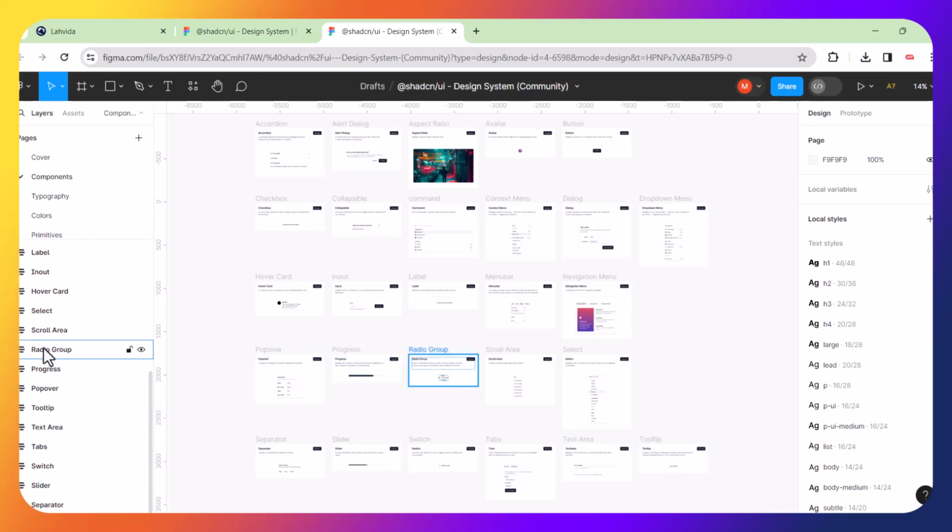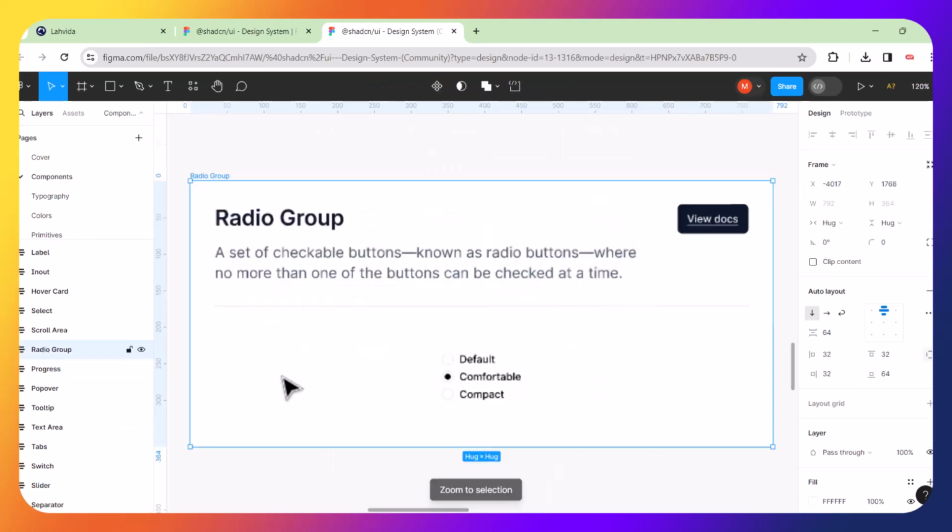Let's just look for a radio group. Then let's press Shift 2 to zoom it up. As you can see, guys, this is the component as it is, ready made for you. The only thing that you can do is change the colors and then plug and play.